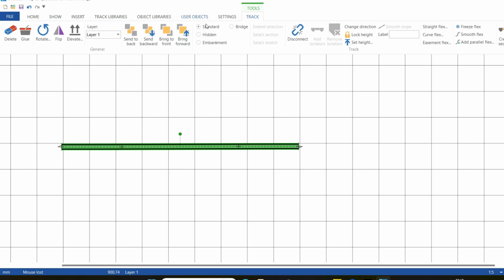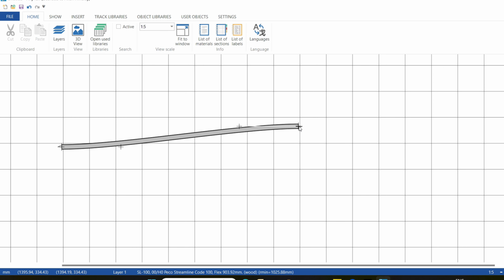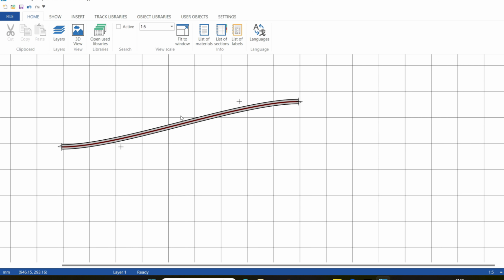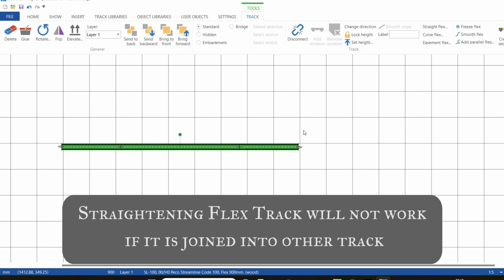Highlight that, and we have a track tab appear. Alright, what can we do here? Well, we can straighten the flex. Say we want it 900 millimeters long, and it straightens it. Let's do that again. Highlight the track, straight flex, 900 millimeters. Voila, back to a straight piece.